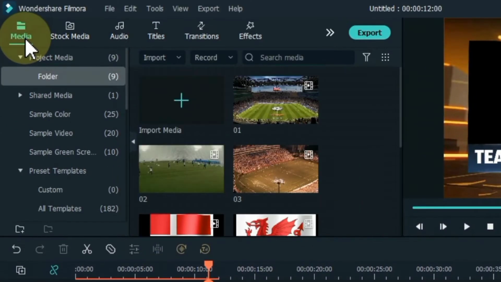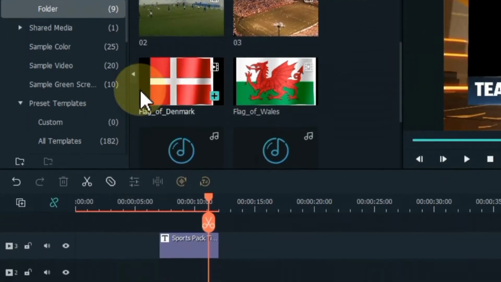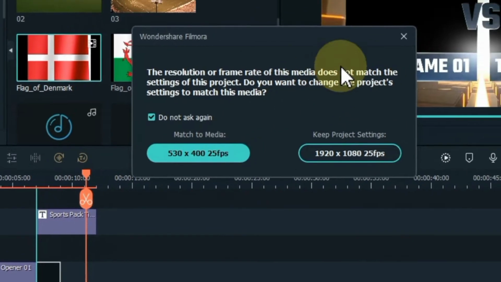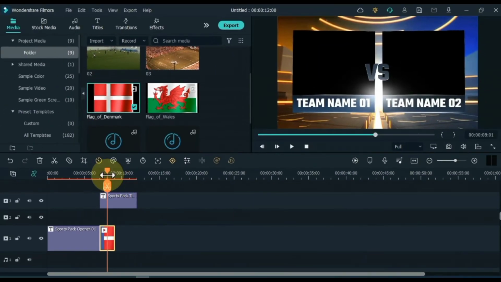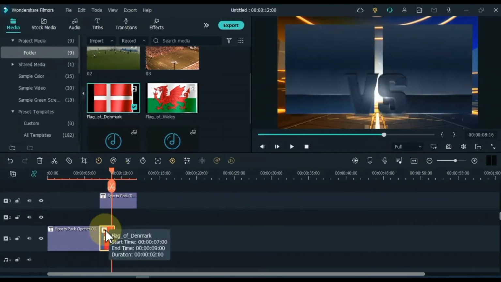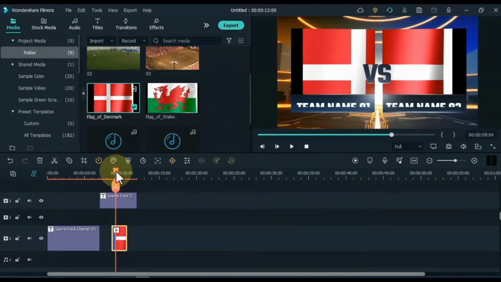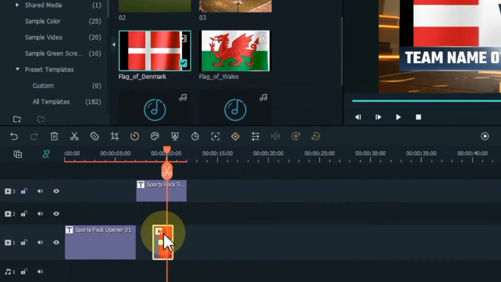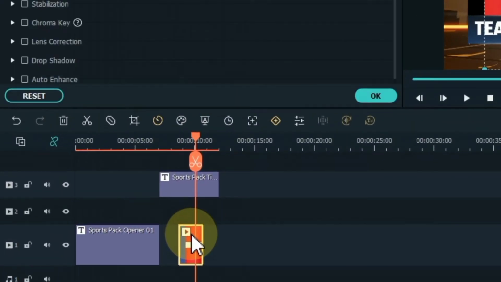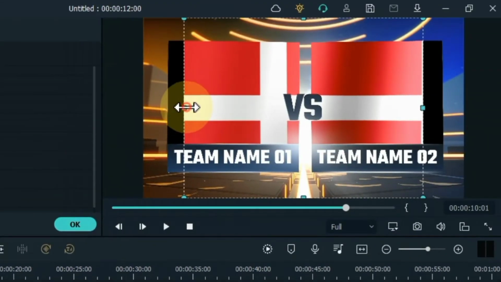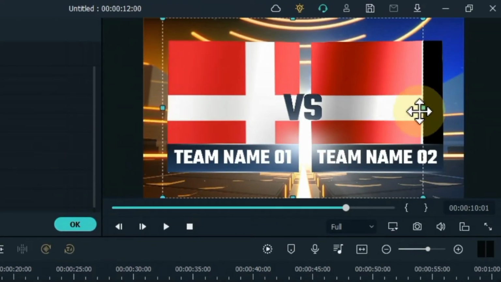I go to the media. From here I adjust these 2 flags below this title pack. Put the flag below the title pack. Select the flag and adjust it to the blank area inside the pack. I have these flags in GIF format.